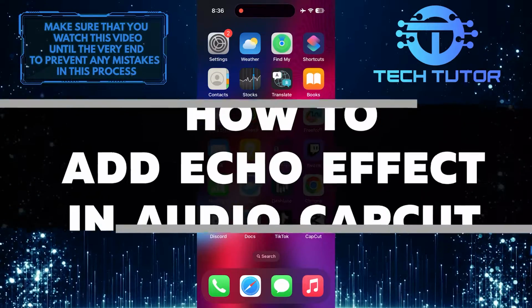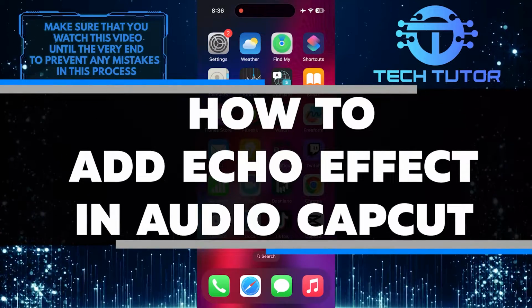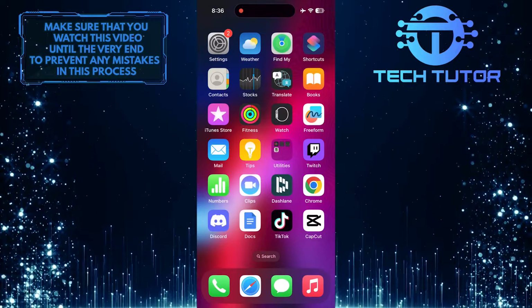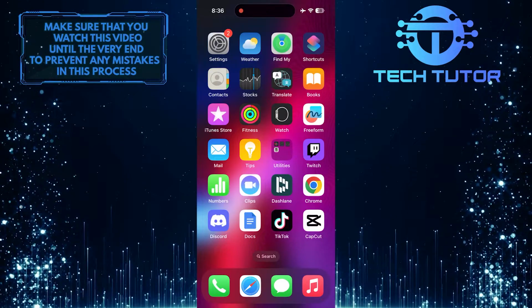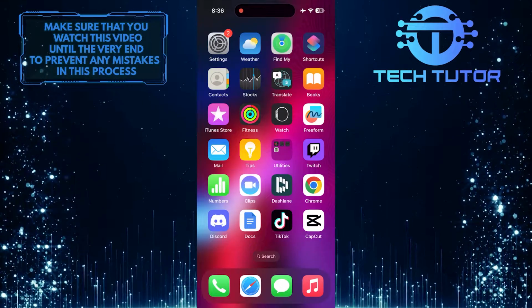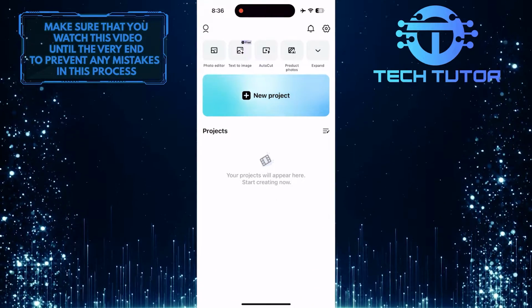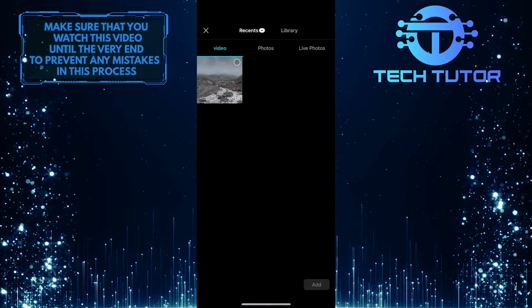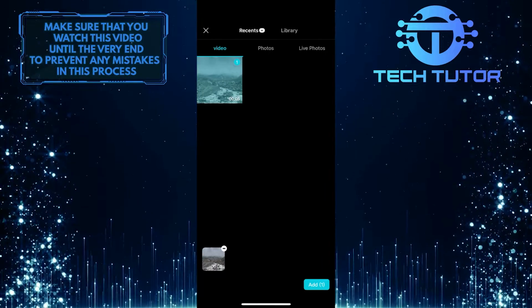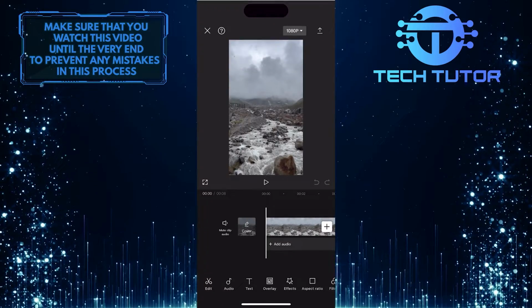In this short tutorial, you will learn how to add an echo effect to audio in CapCut. Adding an echo effect can make your audio sound more dynamic and interesting. To get started, open up the CapCut app, and then, for the purpose of this video, let's start a new project. Tap and select the video to which you want to add the echo effect.